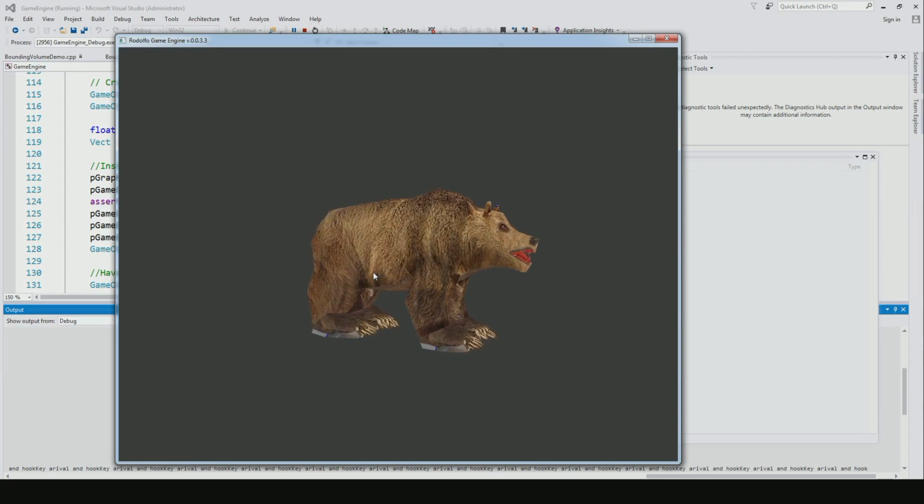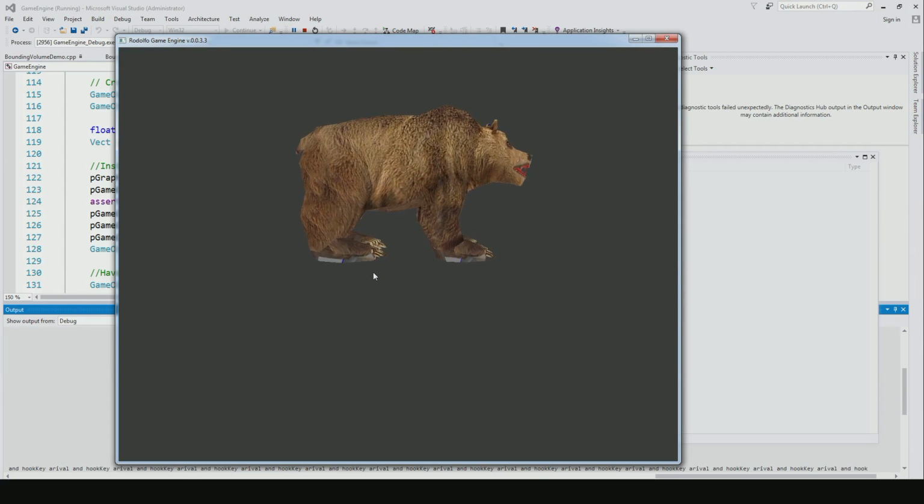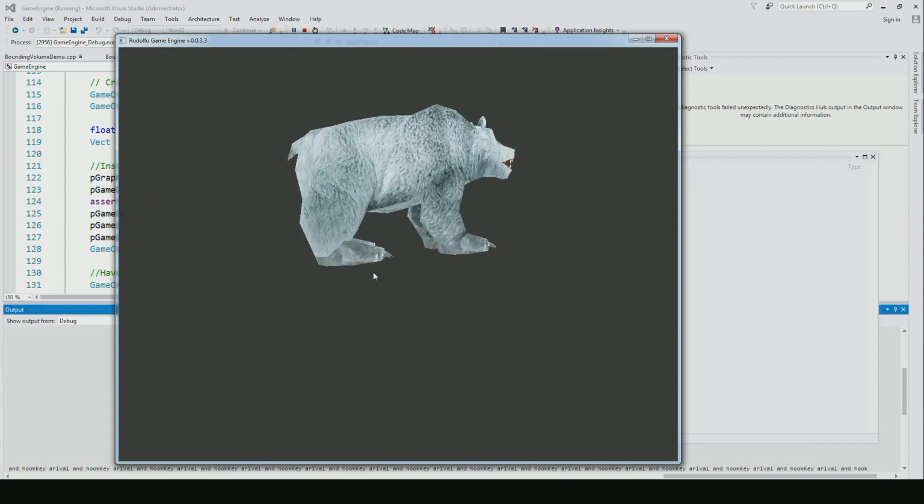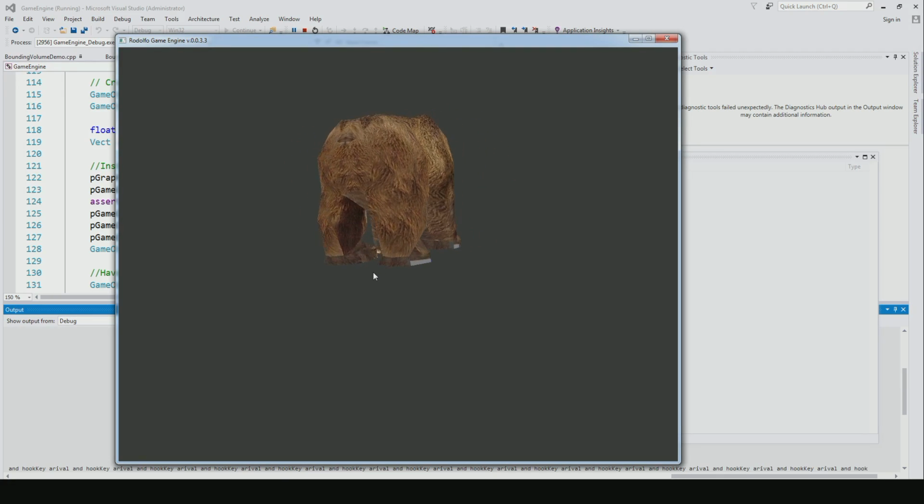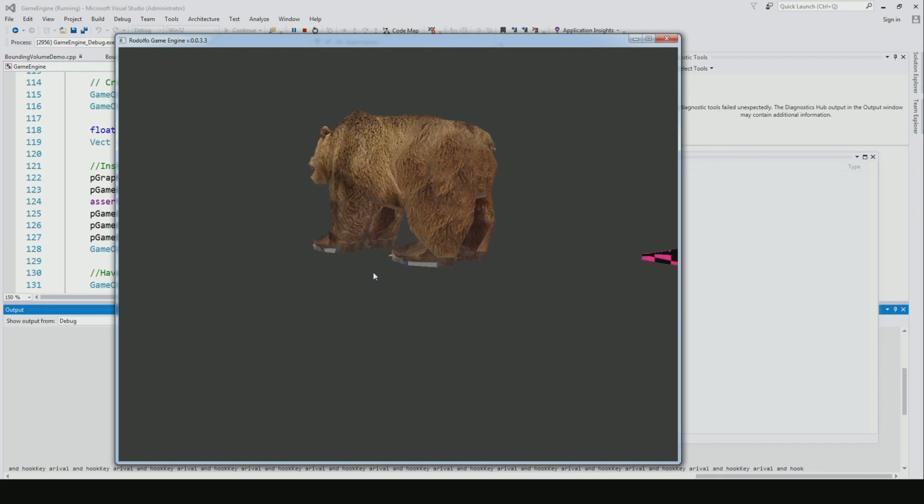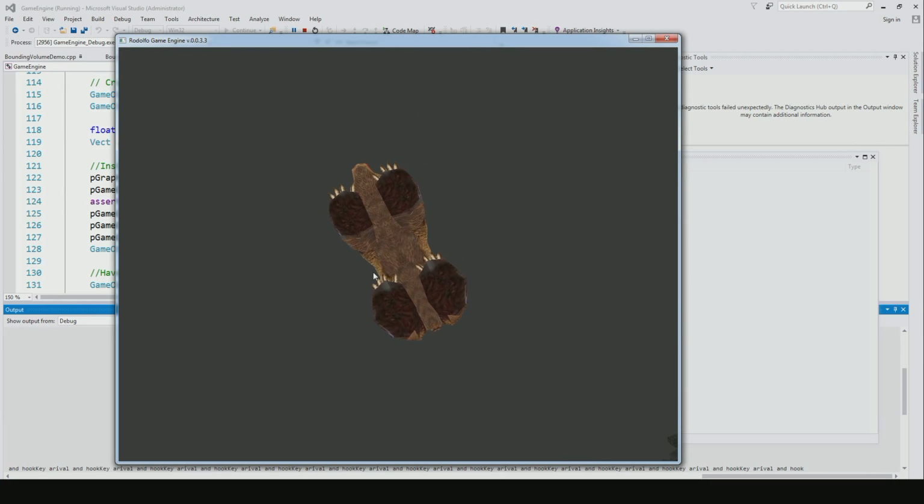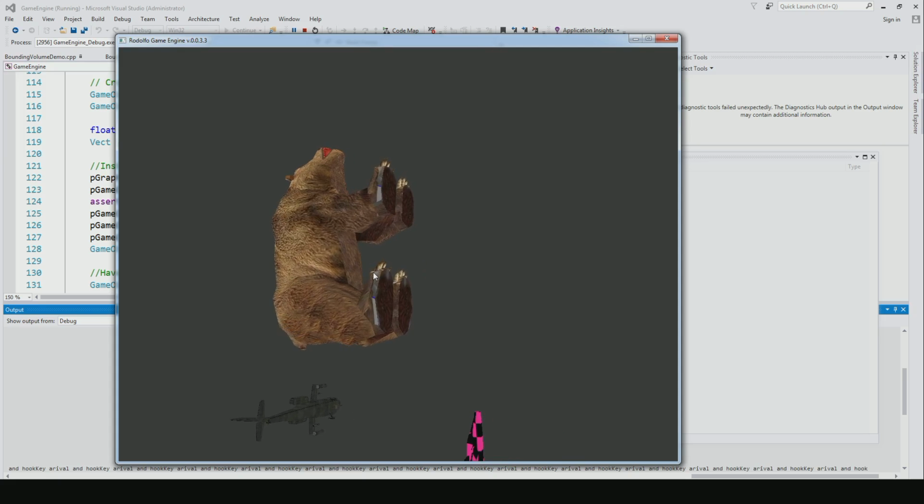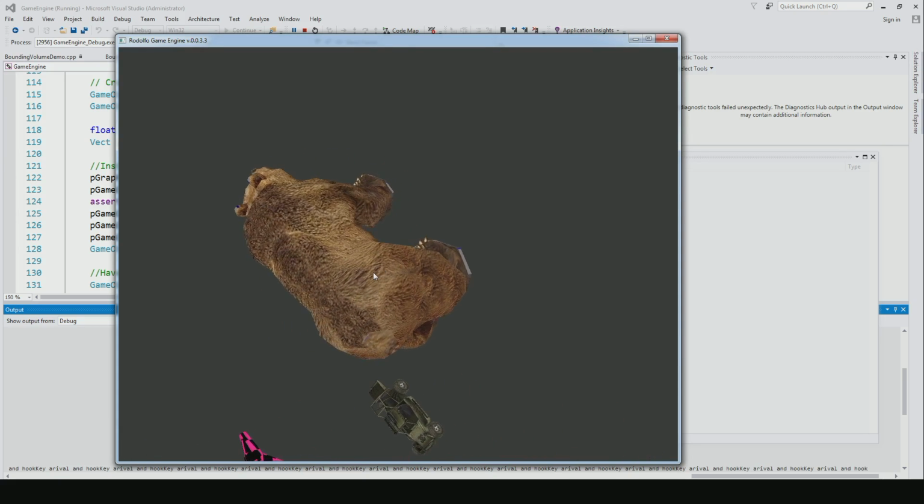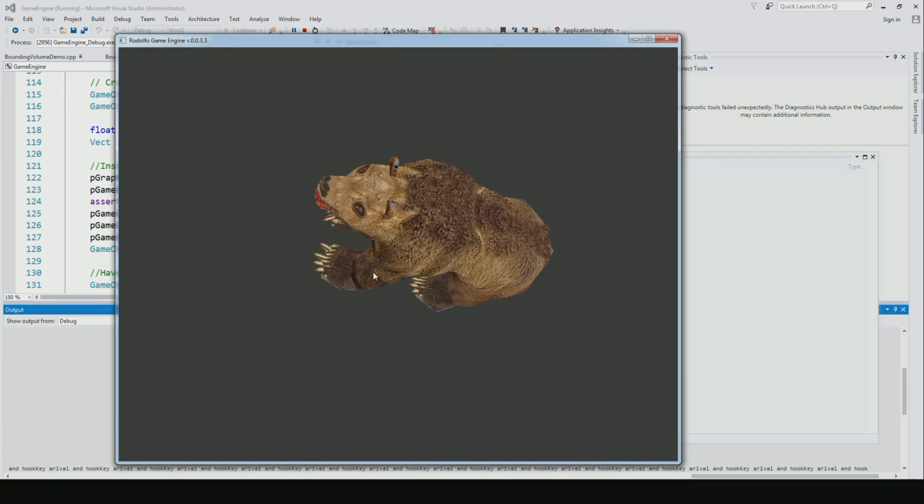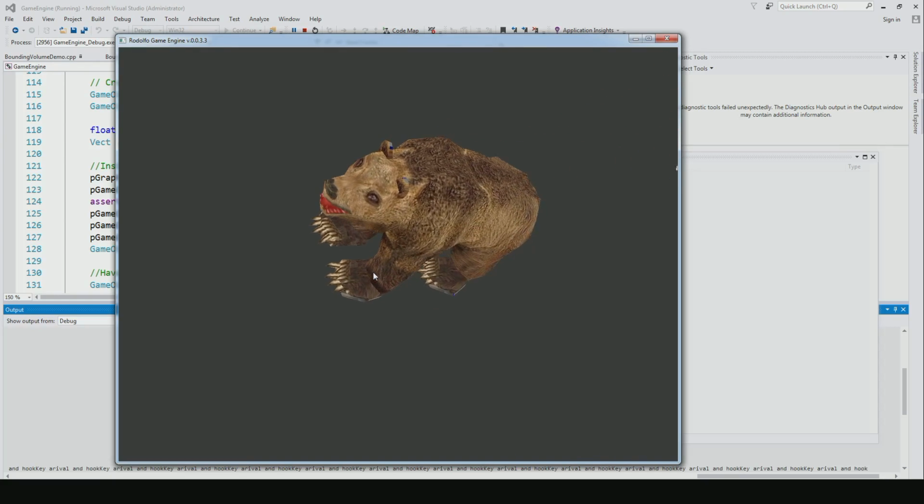And we also have the Warbear model. Its texture can be swapped between polar bear and brown. And we can rotate him around, and it looks like all of his bits are there. There's nothing really missing on him, I think.